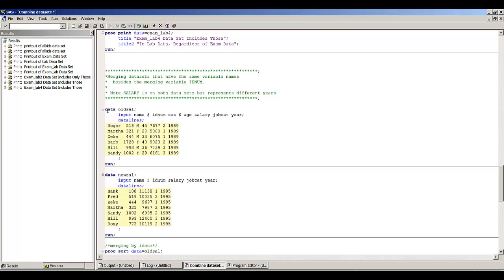We're creating 2 data sets, one called old Sal, a temporary SAS data set, and another data set called new Sal. In our first data set, we're inputting name, ID num, gender, age, salary, job cat, and year. In our second data set, new Sal, we're also inputting name, ID num, salary, job cat, and year. Notice that there are a number of variables on both of these data sets that are exactly the same.